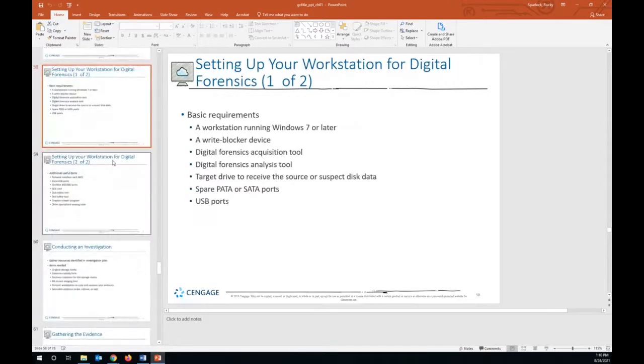We're setting up a workstation. A couple things we need to look at as our basic requirements is we have a workstation running Windows 7 or later, a write blocker device, a digital forensics acquisition tool, a digital forensics analysis tool, a target drive to receive the source or suspect disk data, and spare PATA or SATA ports, and USB ports as well.